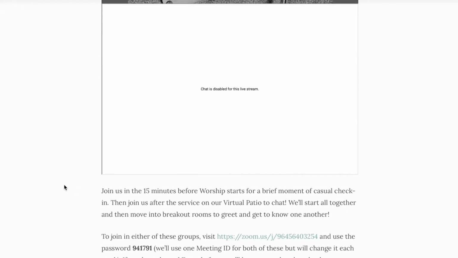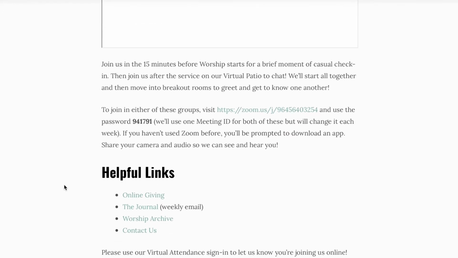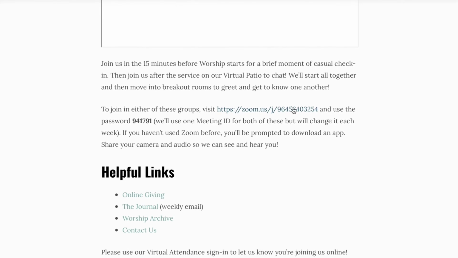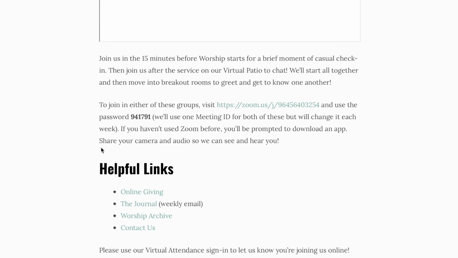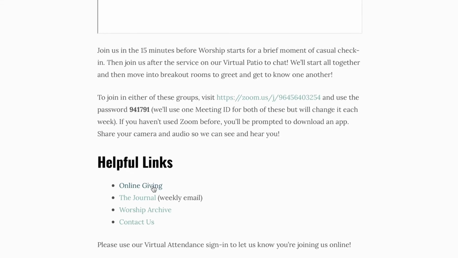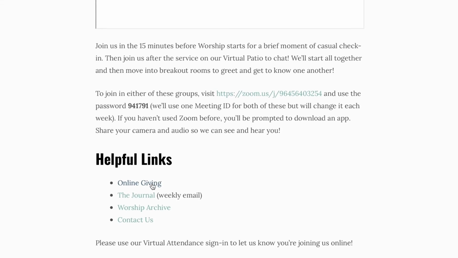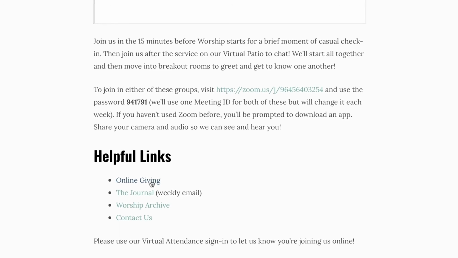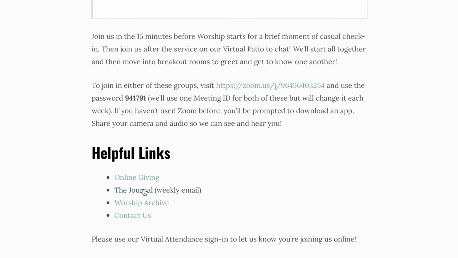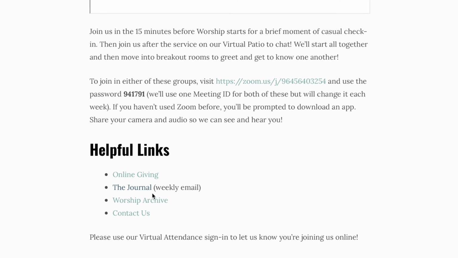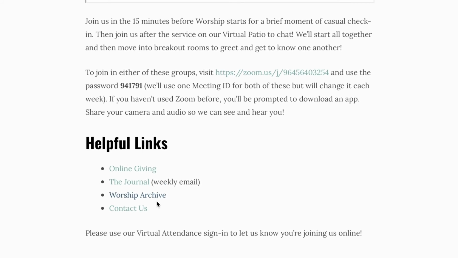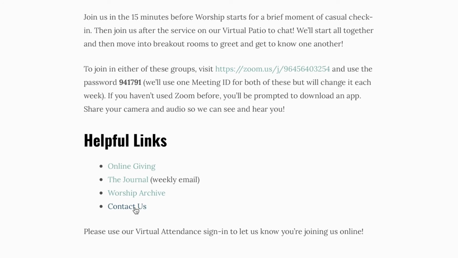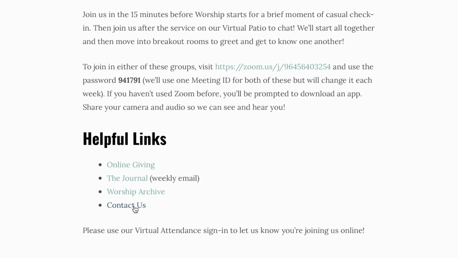If you scroll a little bit further down, you'll find another way to access our Zoom information. The link is there. The password is always in bold there. And then finally, there are some links for giving online. It goes to our online giving page to give to the church. Another way to sign up for our weekly journal. If you want to see previous worship services, there's a link for our worship archive. And finally, if you just want to contact our church office, you can click that link to contact our church office.